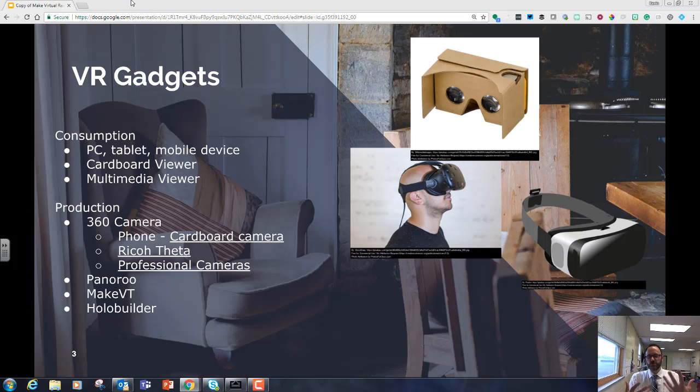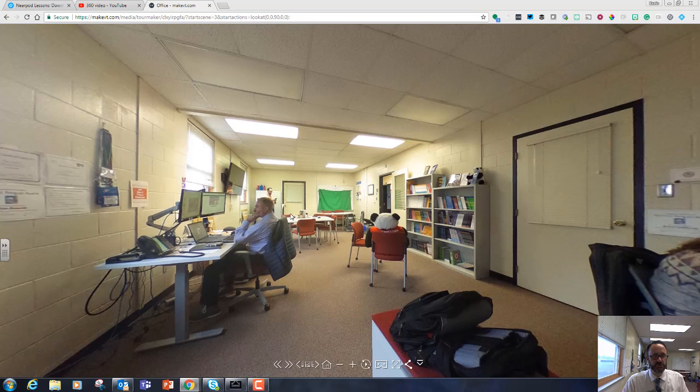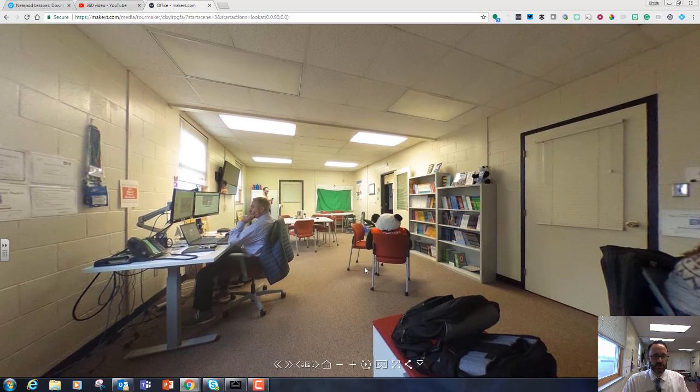Okay, so I have all these individual pictures. What can I do with them? Well, you can look at them on a tablet. You can look at them on a computer. But you can also create virtual tours. So what I've done is I took a few of those pictures and actually stitched them together. This is a tool called MakeVT, makevt.com.